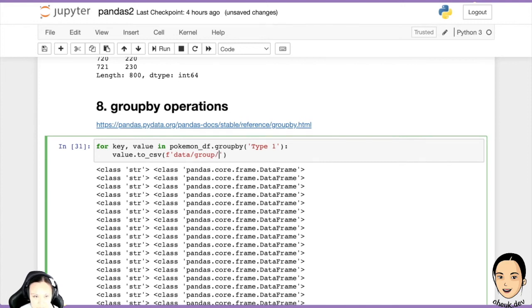So what I've got to name it is, call it type, and I would put in the key, Pokemons. Yeah, I want to add an underscore, then Pokemon dot CSV. Okay, so I can totally do this. I can export them to different files. So let's see if that works.